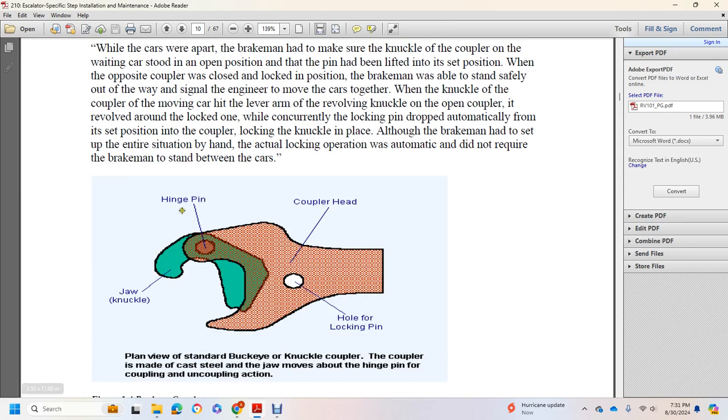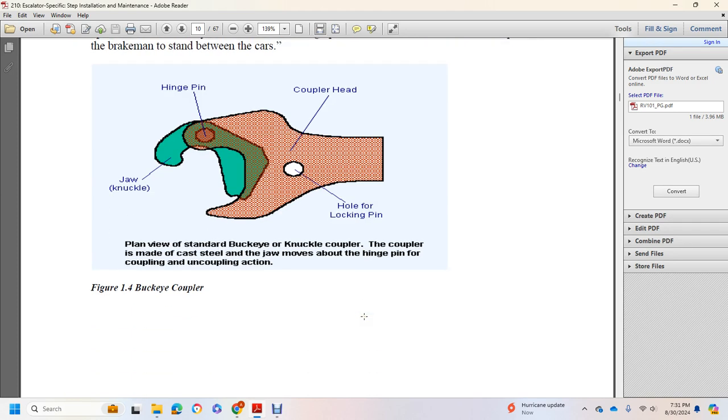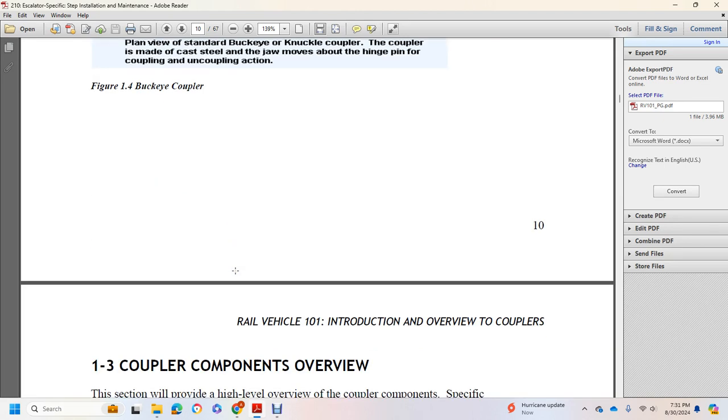This shows the jaw, knuckle, hinge pin, coupler head, and hole for the locking pin. Plan view of the standard Buckeye knuckle coupler. The coupler is made of cast steel, and the jaws move about the hinge pin for the coupling and uncoupling action.